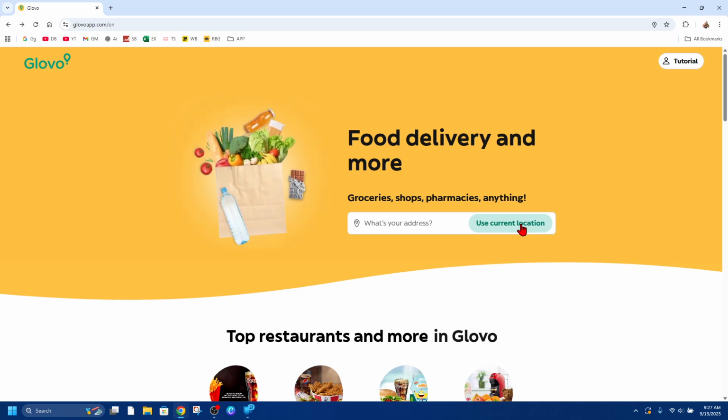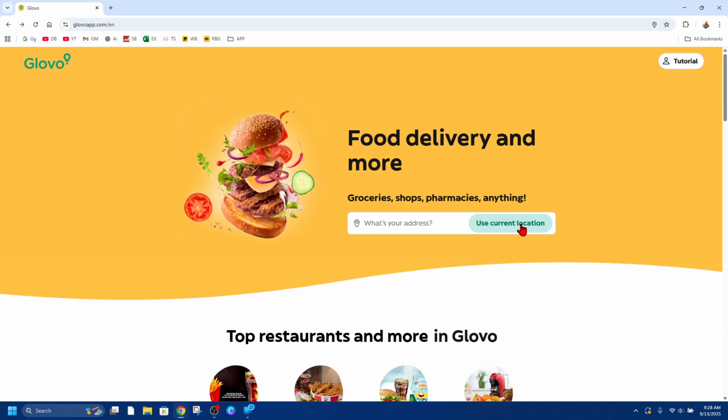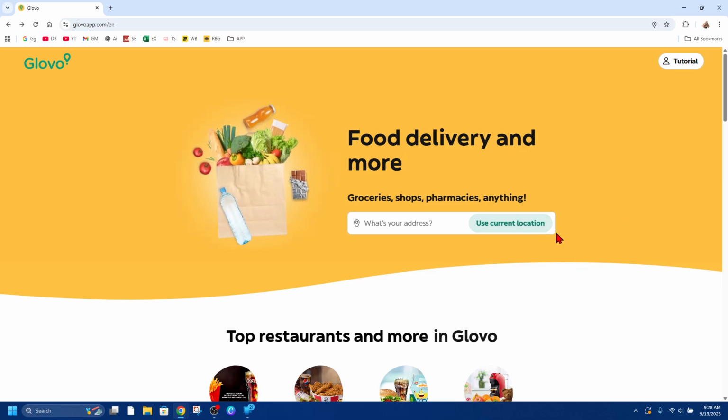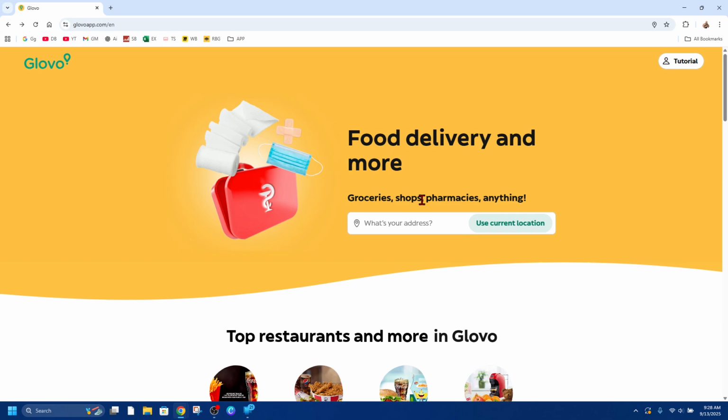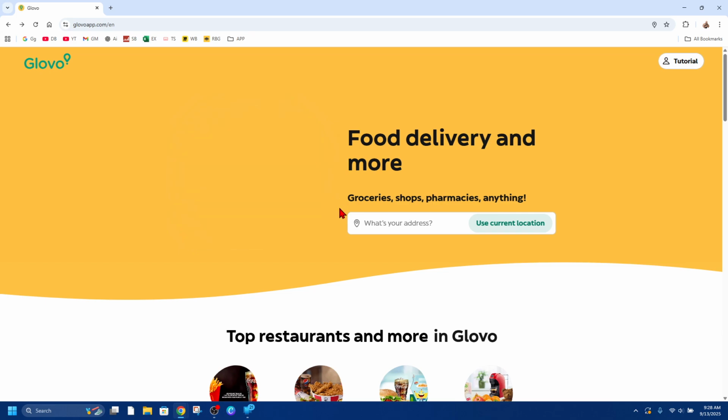Now from there, you might need to verify your account. So Glovo may send a confirmation code via email or SMS. Enter the code to verify your account. Now, once verified, you can start browsing restaurants, stores, and delivery options. You can also download the Glovo app for a smoother experience.